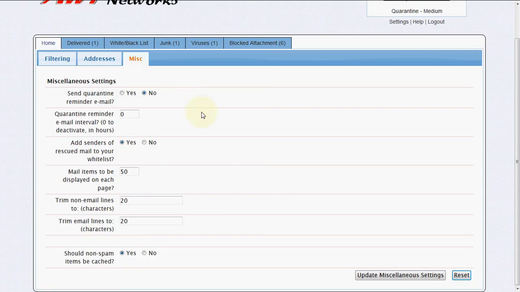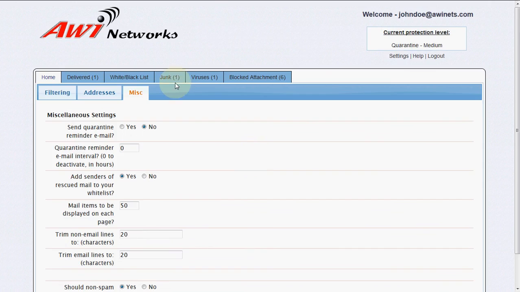One last thing about these individual quarantines: you will find that the junk, viruses, and blocked attachments quarantines stick around for 30 days. Every 30 days, they will be automatically trimmed. So a message that is 30 days or older will be removed from these automatically, so you do not need to come in and monitor that if you do not wish. Delivered, however, only has a lifespan of 7 days. Messages will only remain in the delivered queue for 7 days. After that, they will be automatically purged.